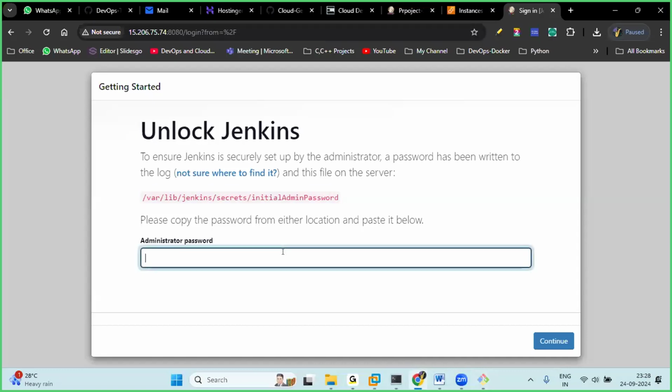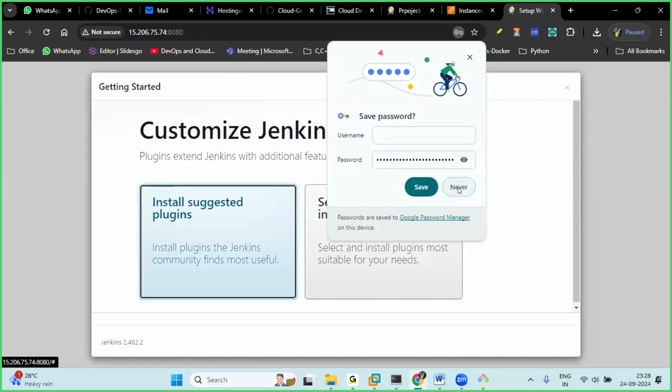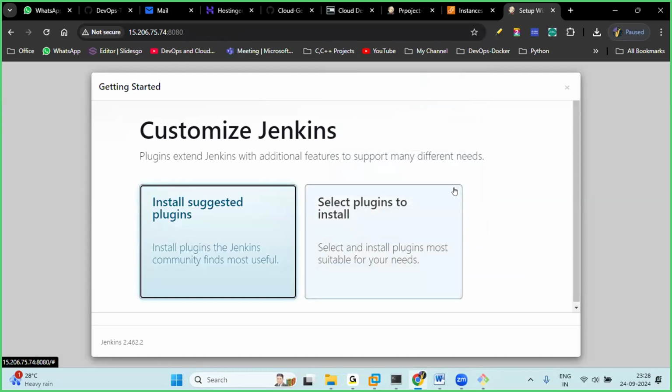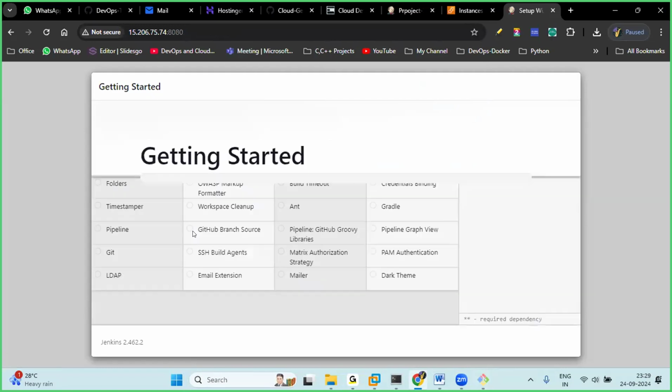AWS Jenkins console, that browser console. Just paste here and hit the continue button. No need to save this one, that's a one-time password. Now, if you have experience working with plugins, yes, you can choose which plugins you require, or else better to go with the suggested plugins. Now, in my case, I'm choosing install suggested plugins. Yes, now it's installing plugins.